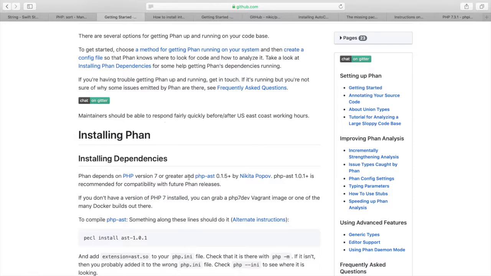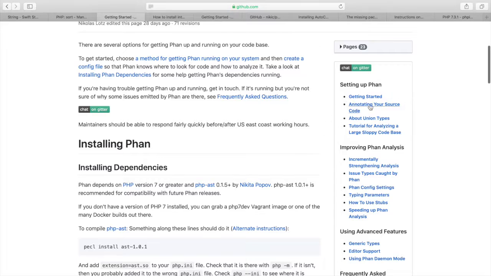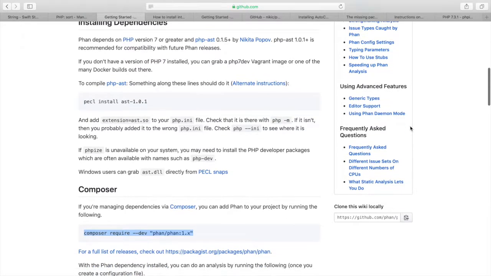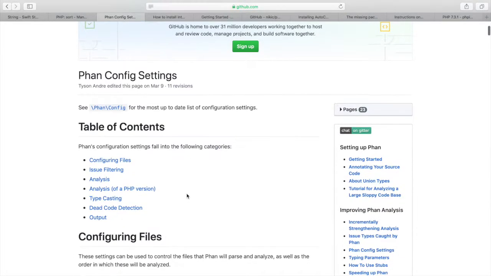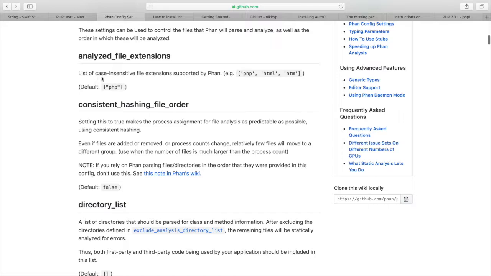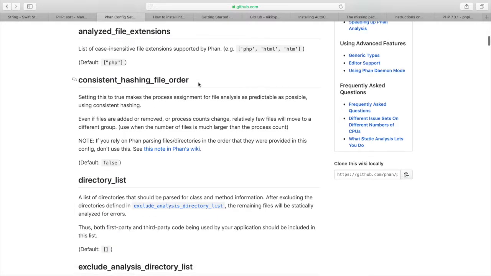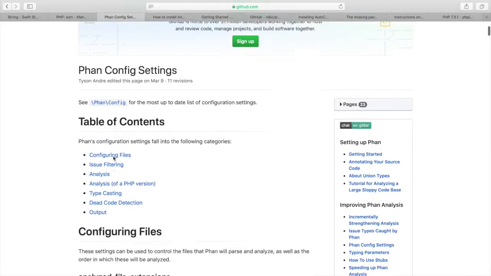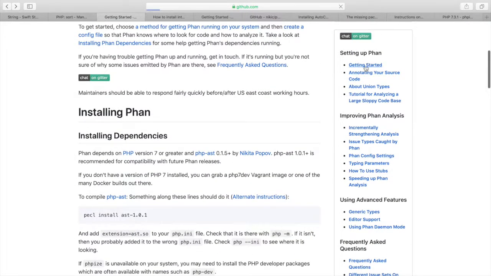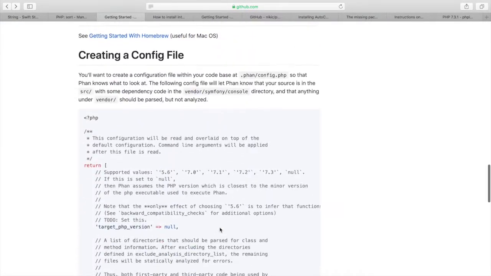So there we go. Let's go back down to getting started, annotating your source code, union types, tutorial, incrementally strengthening analysis, Phan config settings. Oh, okay. So analyzed file extensions, consistent hashing, file order. So these are sort of all the options, which is good. And we should have getting started, which should be where we are. And creating the config file.